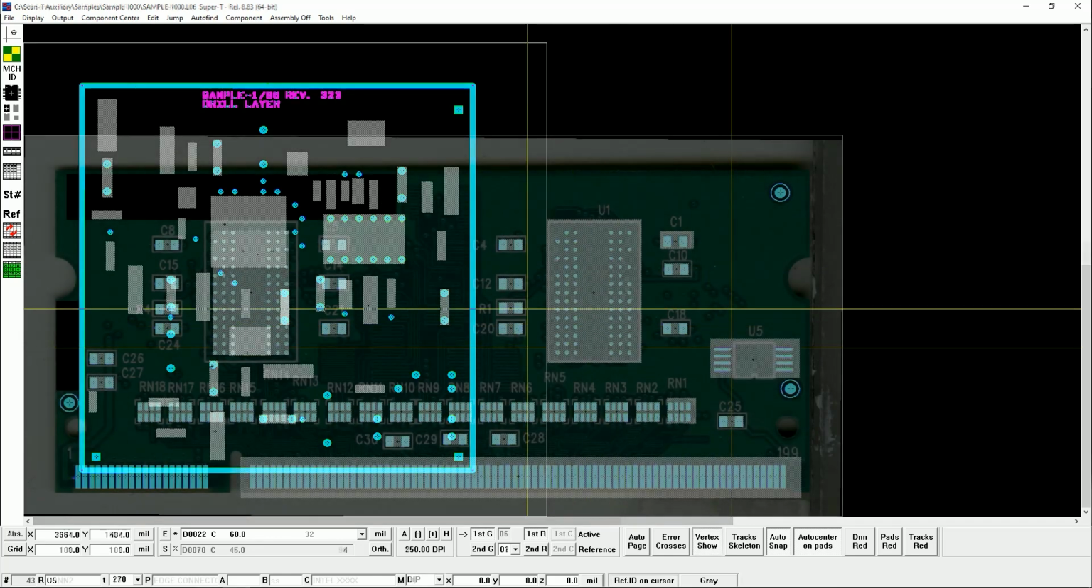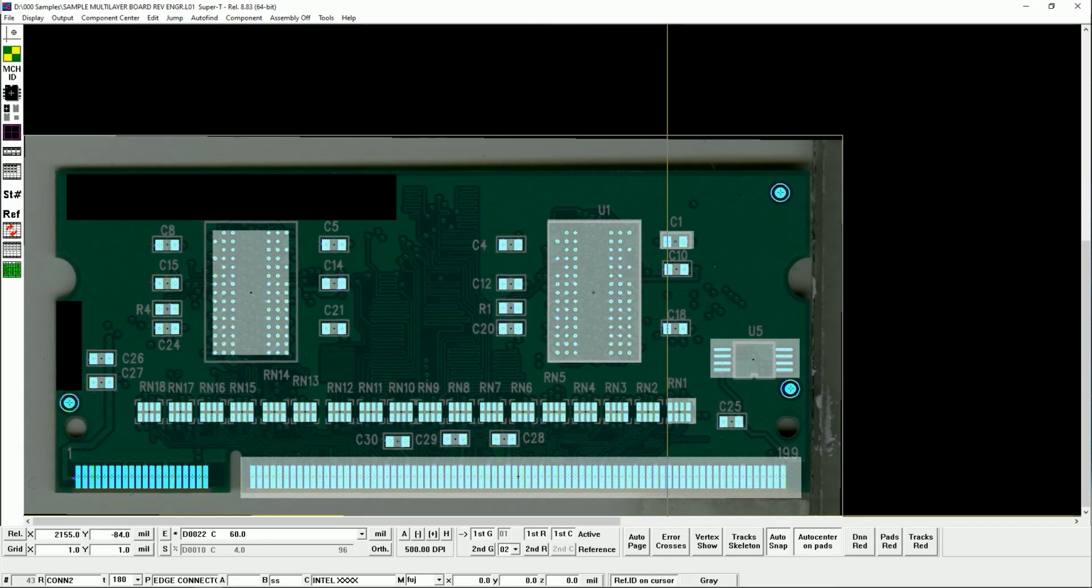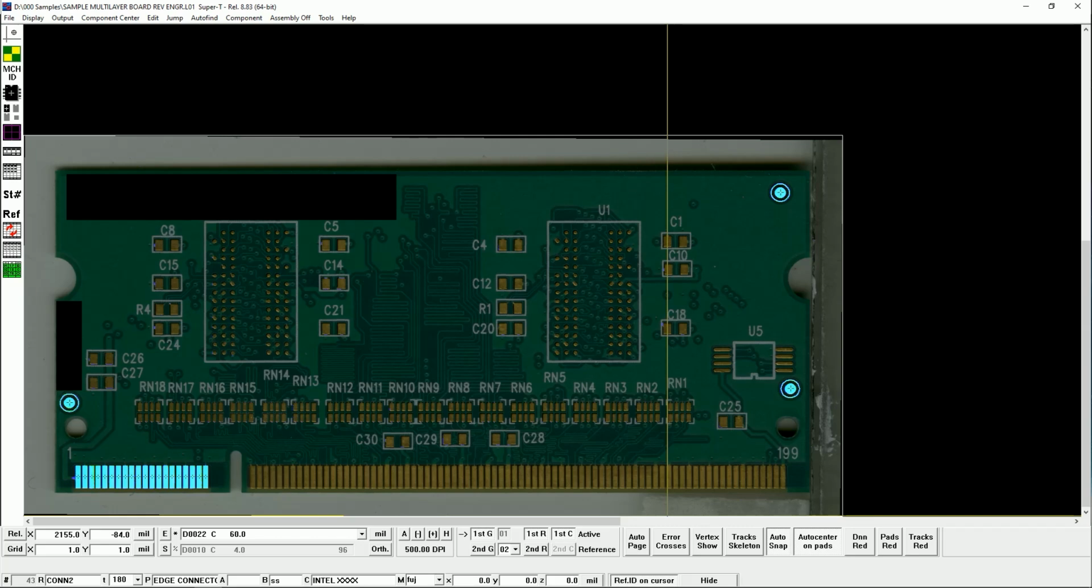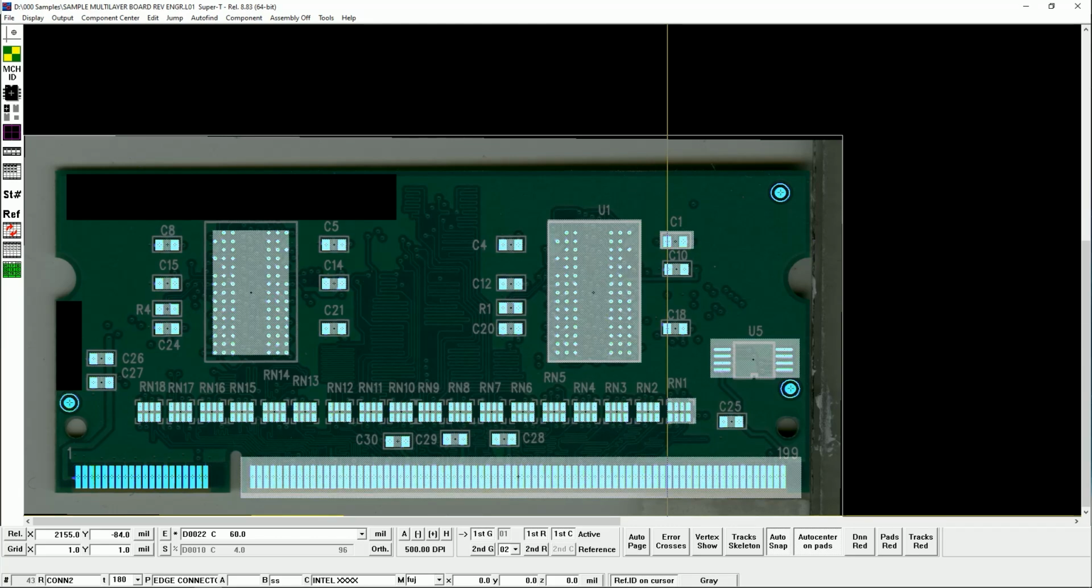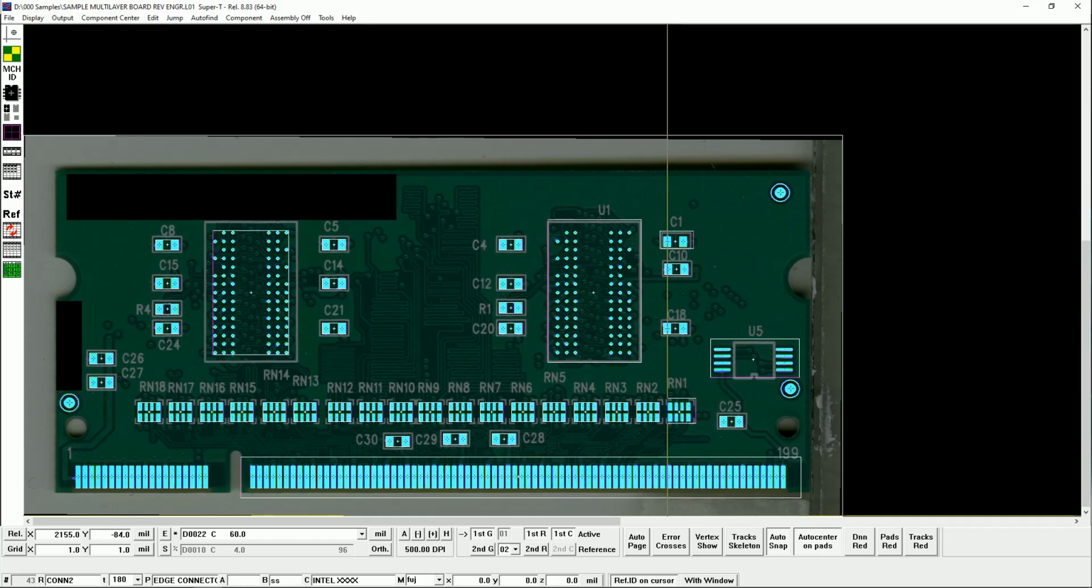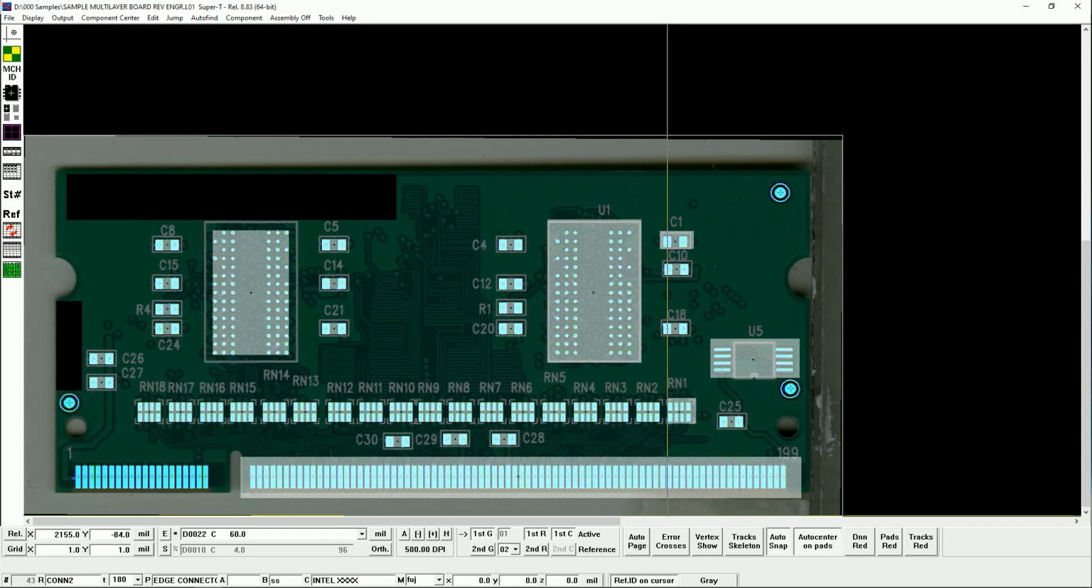If I turn assembly on, I've got ref ID on cursor, and I've got my display modes here. So I can toggle through my different display modes. So hide, gray, back to my gray, and then hide, window, gray. So that's really nice. It used to be the case that you had to go to display up here. And then if I do ref ID on cursor, you'll see nothing happens, but as soon as I snap to a component, I actually see the ref ID on my cursor.